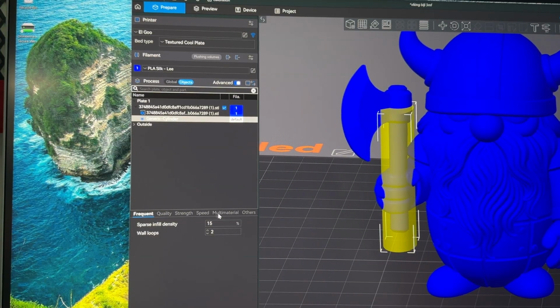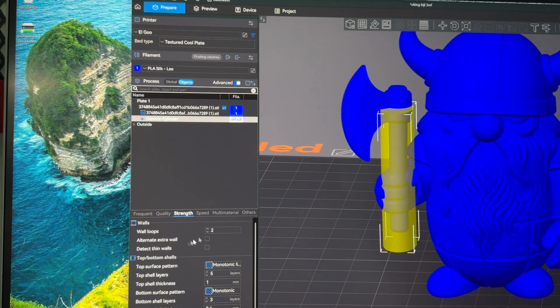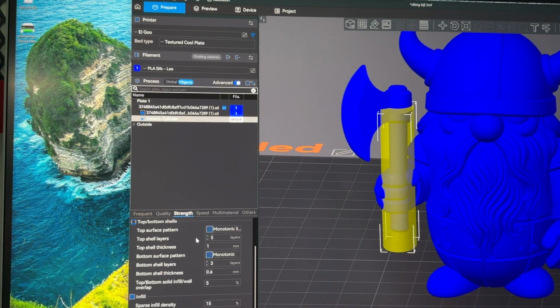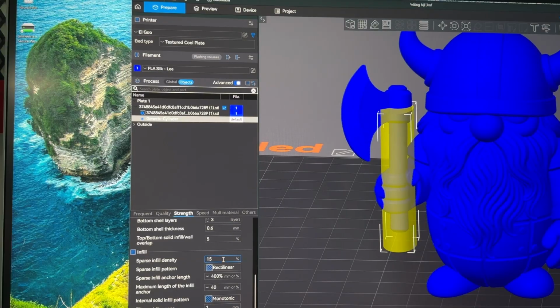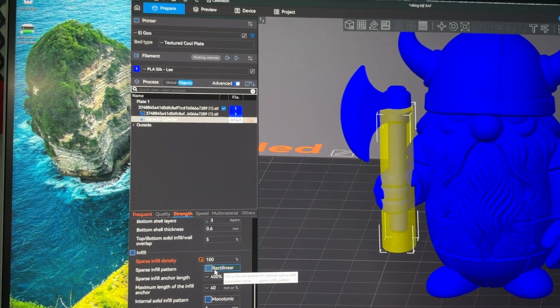And what we're going to do is go to strength. Now I can change how many wall loops through it. So I'm going to make the whole thing 3, so I'm not going to change that. But what I do want is through this area here, let's go 100%. 100% infill. If I hit tab, I'm already at rectilinear. And you have to have this at rectilinear whenever you do 100% infill.